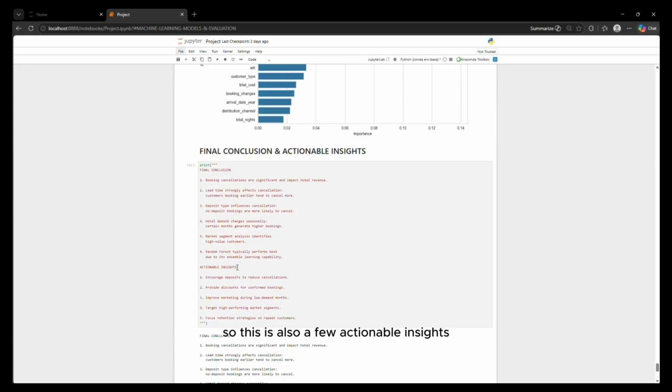So there are also a few actionable insights. Based on the findings, several business recommendations can be made. First, hotels should consider implementing and encouraging deposit-based booking policies, as deposit type was identified as an important predictor of cancellations. Second, customers with long lead times can be targeted with reminder emails, confirmation messages, and special offers to reduce cancellation risk.